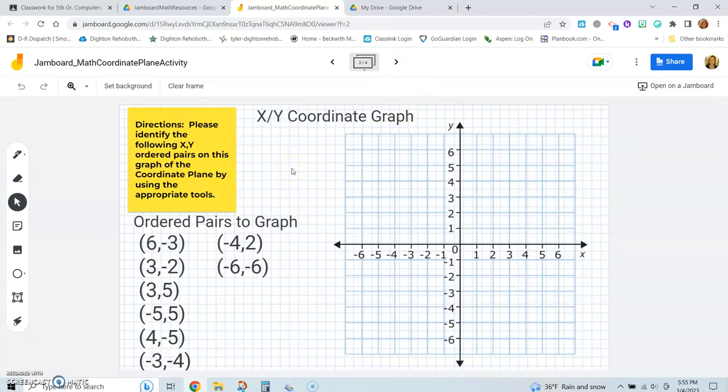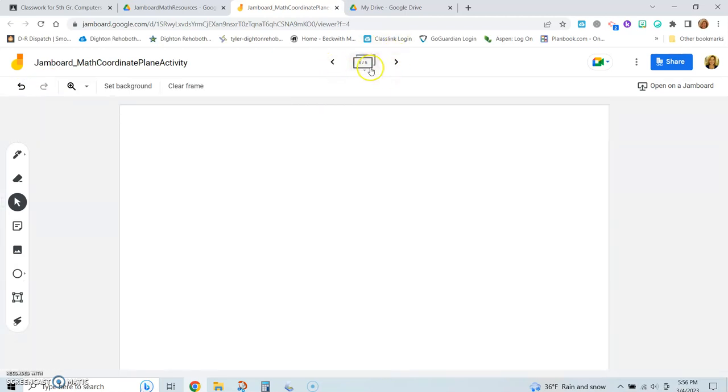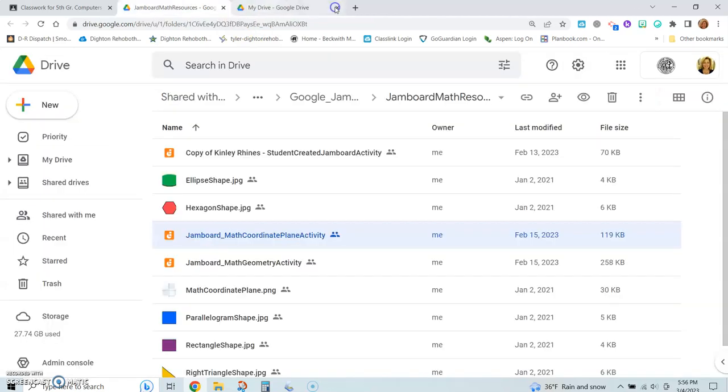Next, we have the actual activity. Please identify the x and y ordered pairs on this graph of the coordinate plane by using the appropriate tools. So I have listed a number of ordered pairs that need to be graphed, and this is a picture I found on the internet of a graph, so I wouldn't have to draw my own. Then I use the circle tool to actually plot out each of the coordinates. And that's that. So that's that activity.